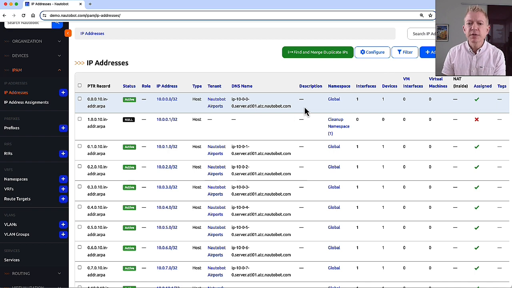Of course, then we finally have our DNS name, options for descriptions. This can be useful, essentially notes that you may wish to add. And now into namespace. Namespace is a really interesting topic. We're going to dive into this in a minute, so I'm just going to gloss over this here. But generally speaking, namespaces are the way in which we are able to make our IP addresses unique or not in the database. Interfaces. What interfaces are these IP addresses or IP subnets assigned to within the Nautobot database? Number of devices that are consuming this IP. Perhaps if you had any VMs or virtual machines, similar concepts here, right? So basically, where is this IP used within Nautobot?